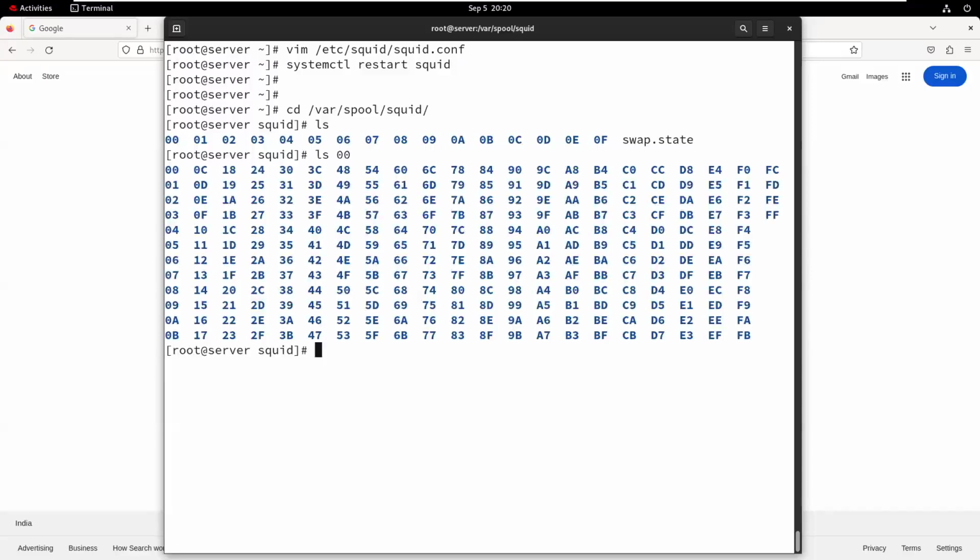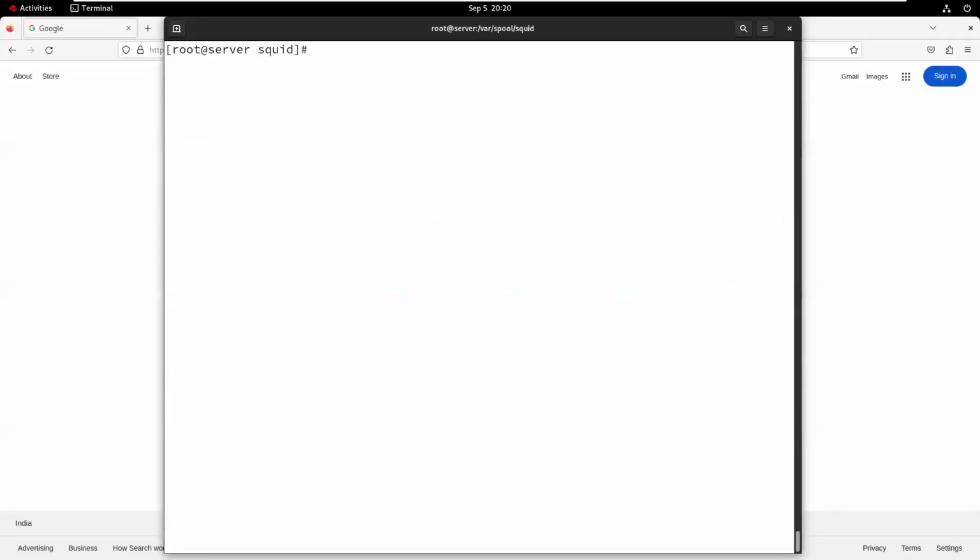How much space? 100 MB, right? So that is the information of 100, 16, 256. Fine. So within this folder, under the Squid spool location, your cached pages are there. I mean, your pages are located in this location. This is the second benefit of caching as a web server.